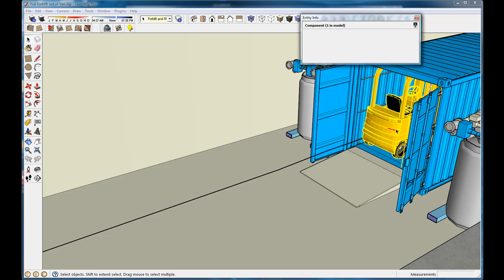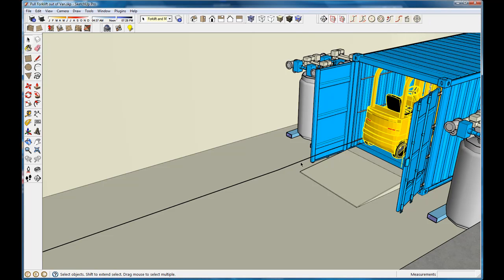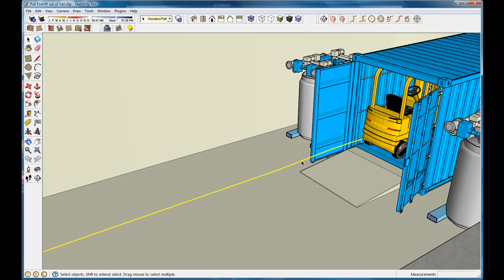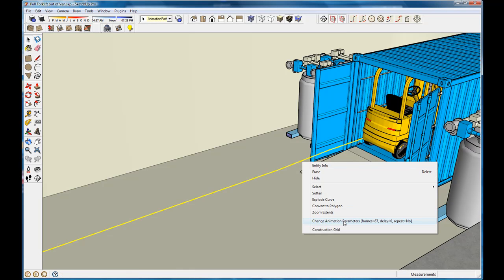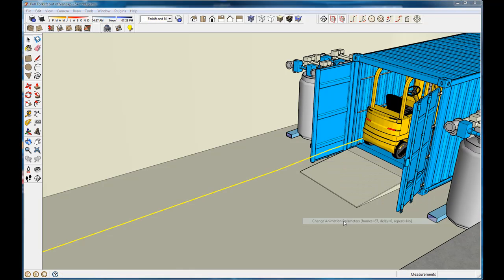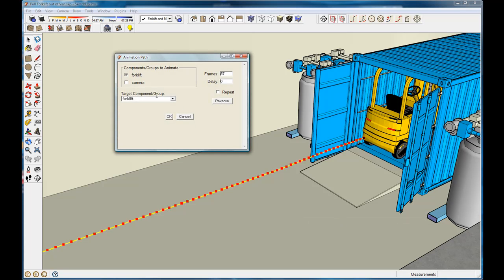An animation path has already been created, so to look at the properties, let's right-click on the path and click Change Animation Parameters. This will display the Animation Path dialog box with the path's properties. The object we are animating is the group Forklift, so we select Forklift.